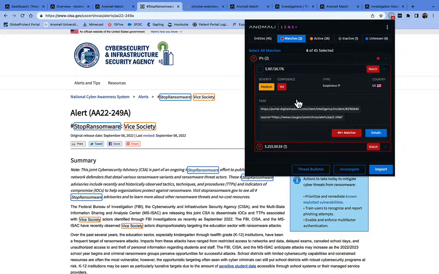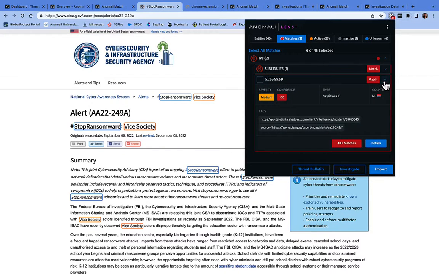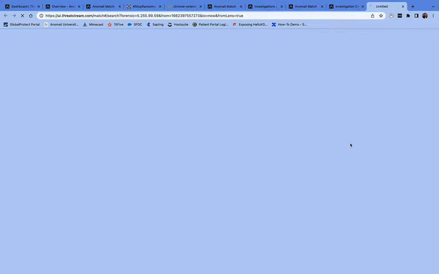The first one is of medium severity and 100% confidence. It also has more than 4,000 log matches in our environment. The second indicator, also an IP address, has again more than 4,000 log matches in our environment. Let's click on it to get more information.